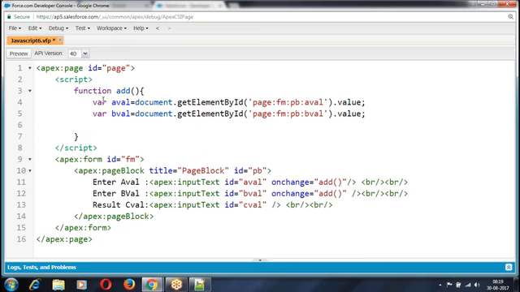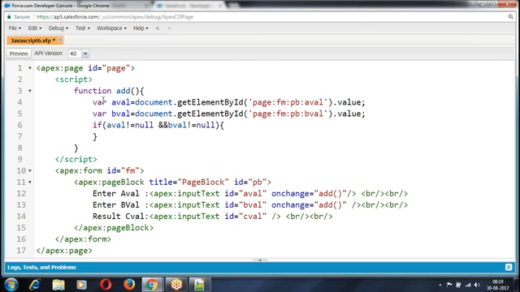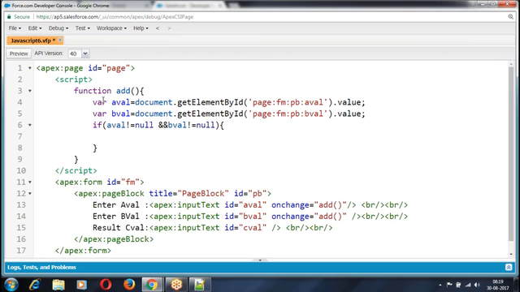Right. Now I want to add. When I want to add, I want to check if A value is not equal to null and B value is not equal to null. If A value and B value are not equal to null, then I am giving document dot get element by ID, page, form, page block, C value dot value equal to.